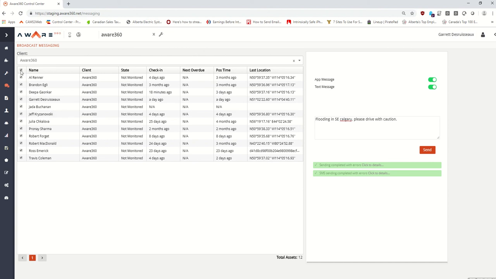A couple things that are important with the broadcast messaging capability. When individuals receive the text message, it will be identified that it is a broadcast message. Okay? The reasoning behind that is to ensure that individuals understand that they do not have the capability of replying back directly to the individual who sent the message.